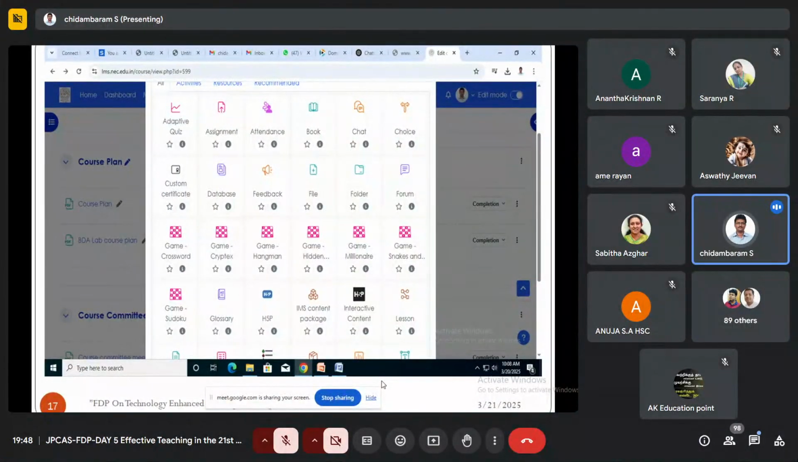Then, if the students have performed well in the classroom assignments as well as other activities, such as project-based learning activities, we can also create a certificate. That is also possible using this LMS. Then feedback can be collected, and as an instructor we can upload files and folders, and conduct some kind of games relevant to our technical topic.